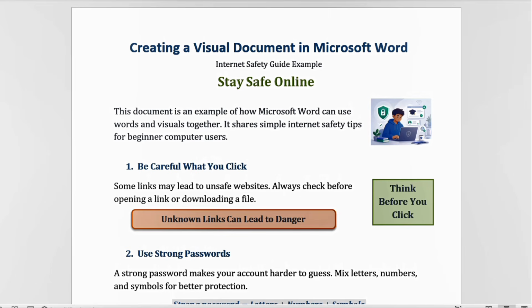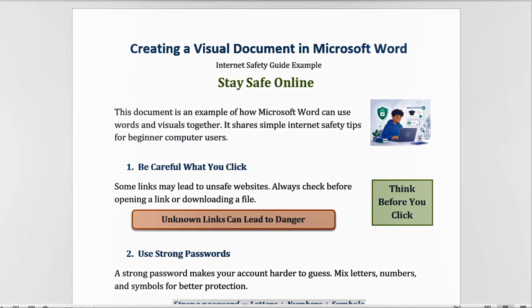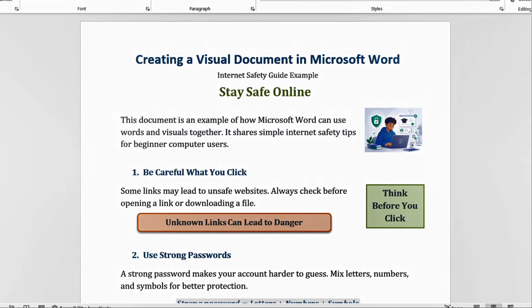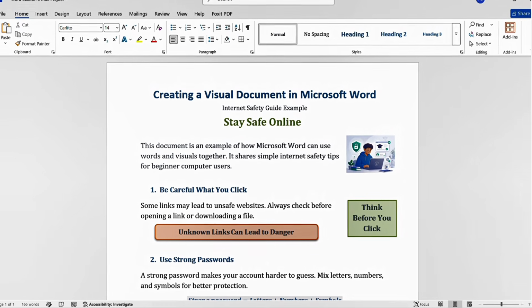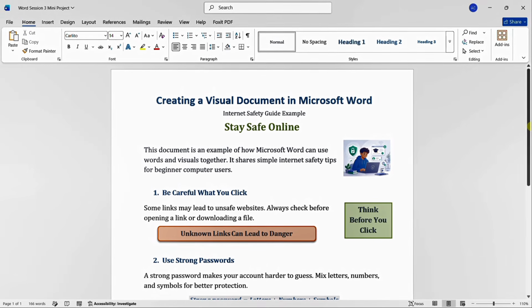Microsoft Word is not fighting you. It is waiting for direction. And every time you practice, your control becomes better. So after watching this, try to create your own visual document. It can be a school notice, a church program, a business document, a teaching guide, a report, a certificate, or any document that needs to communicate clearly. The tools are the same. The purpose is what changes.